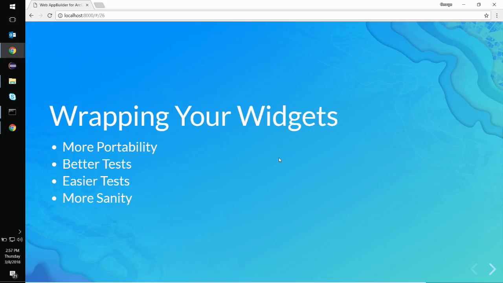It makes your widget more portable. Your organization might not use Web App Builder forever. You might have use cases that don't want to use Web App Builder. Someone might want to port it to mobile more easily. Someone might want to put it in another custom application. If you've written a vanilla JavaScript widget, you can move that over to anything you want, any framework, any product.